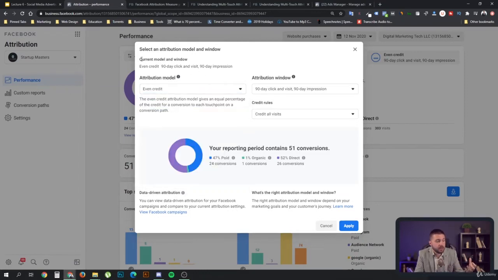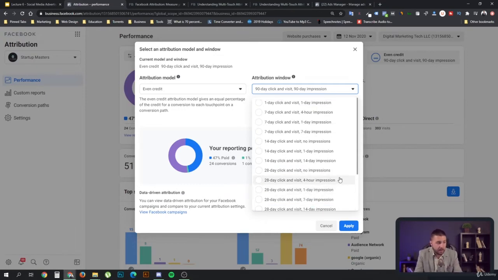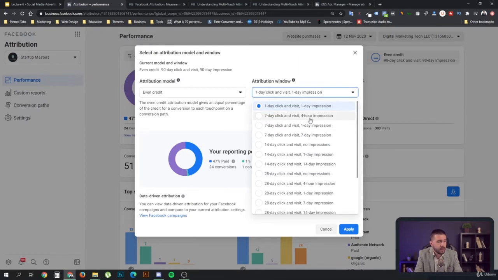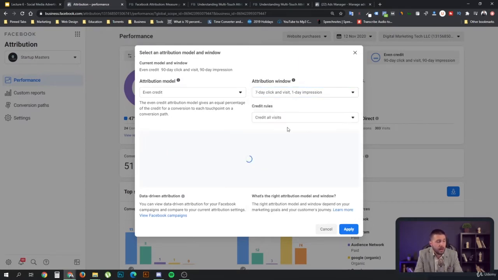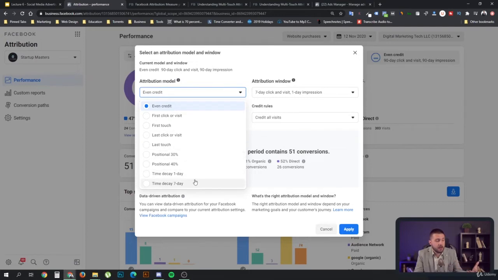So the current window for the attribution model that I've selected is over here, 90-day click and 90-day impression. Now that might be a little bit overboard. So if I go to 1 click and 1 day impression, I will get completely different data. If I go to my actual model that I'm using in my ads, which is 7-day click and 1 day impression, I will see different results. It all depends on how you want to attribute the credit to your different campaigns. And the main idea here begins with this attribution model.